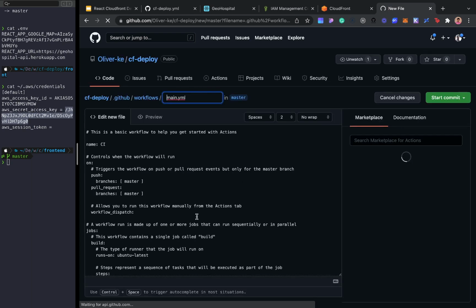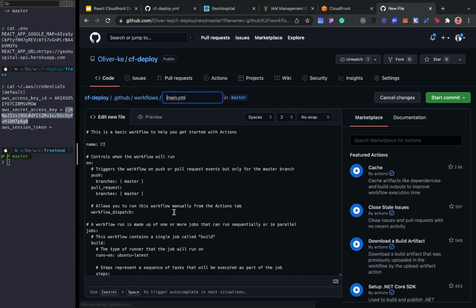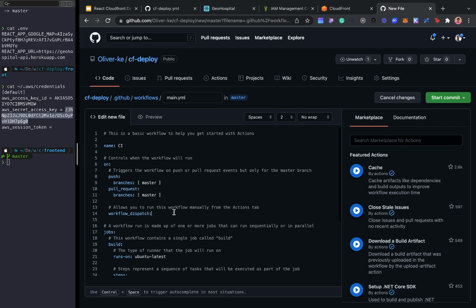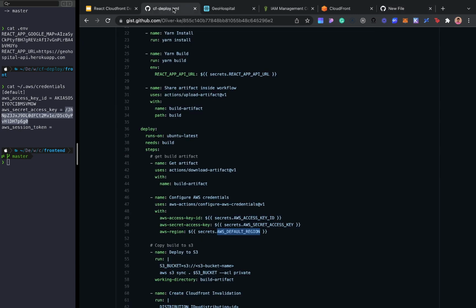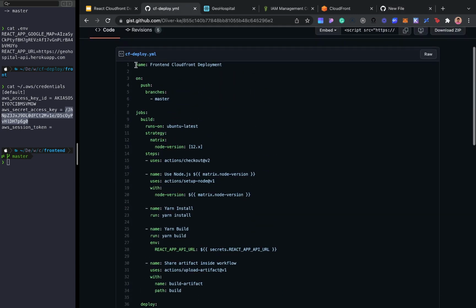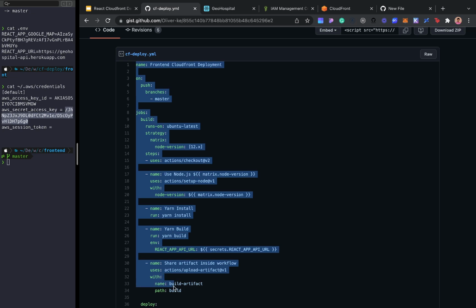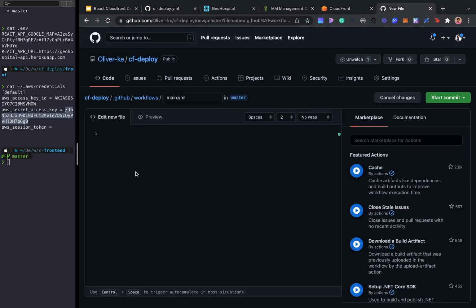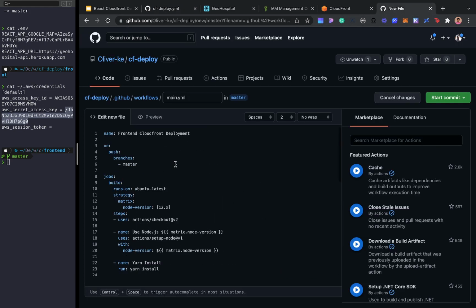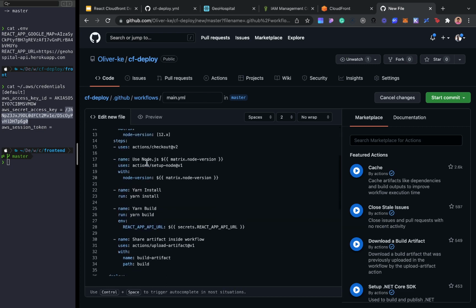There is a bare minimum workflow code down here. We'll just remove it and copy what I have here. I'll do a bit of explanation of what the code is doing. This is a name. It's up to you, you can choose a name for your workflow. Now this is the trigger.